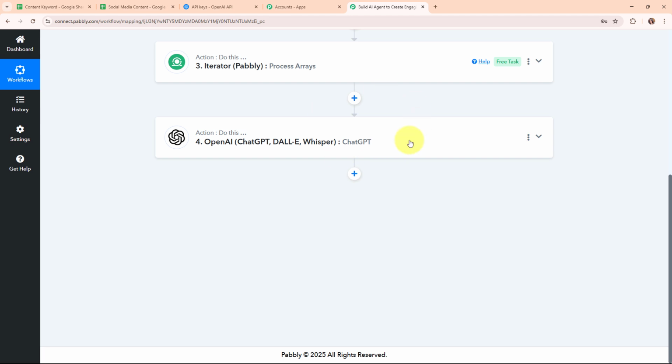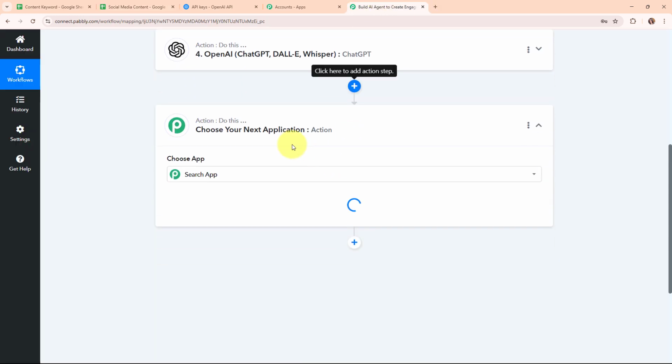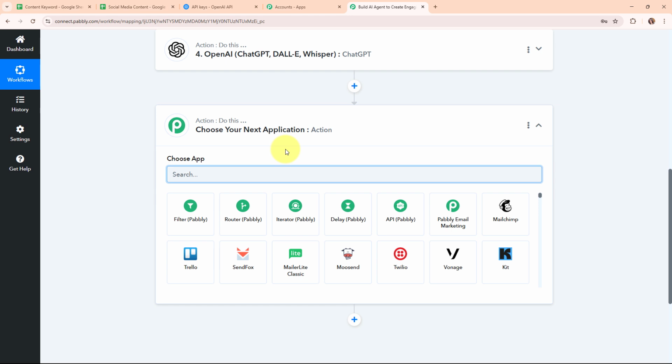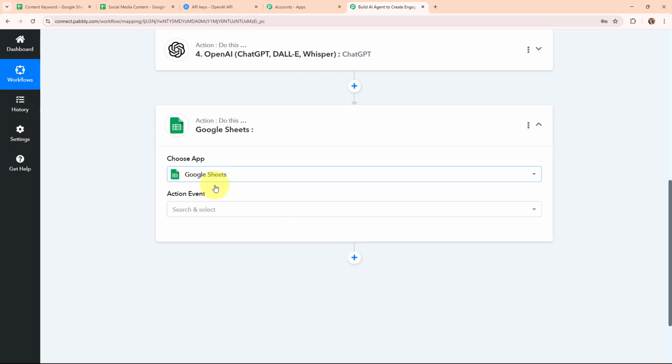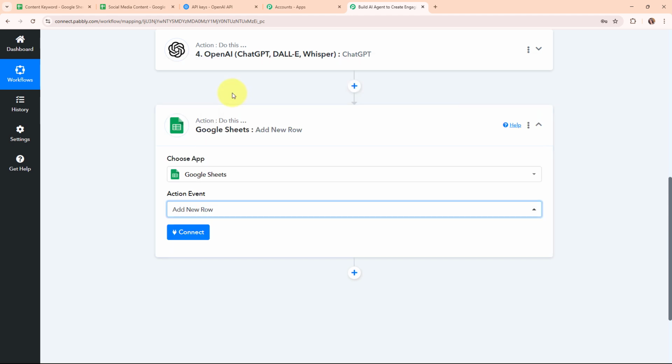So once we have generated a new content through OpenAI for that relevant keyword, then automatically I want to update all the details in my another Google Sheet, that is social media content. Okay, so for that, I'm going to add another action step over here. And in this action step, I'm going to select my action application again as Google Sheets. And in this Google Sheets action step, I'm going to select my action event as add a new row.